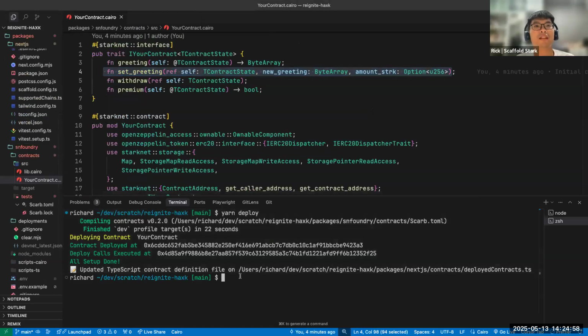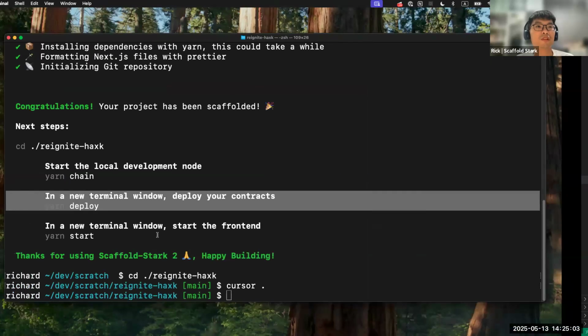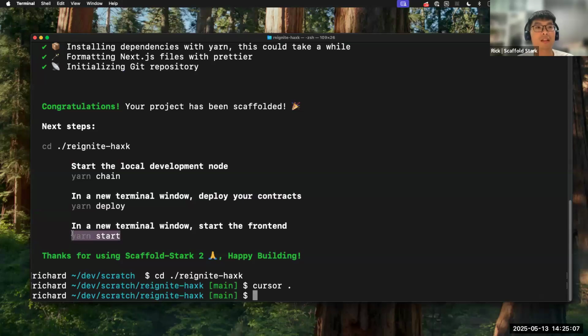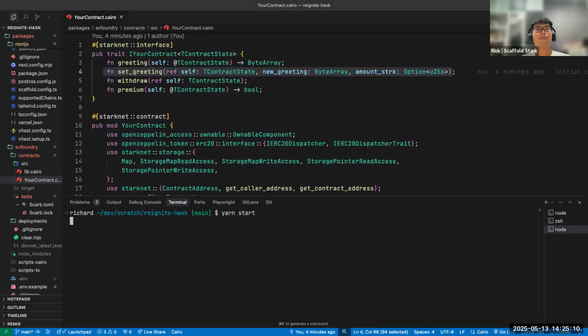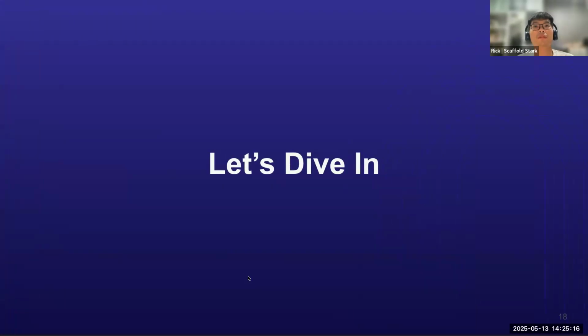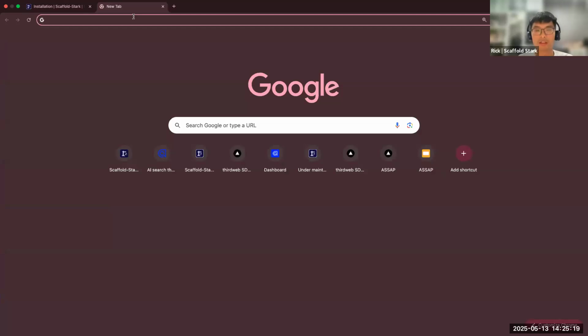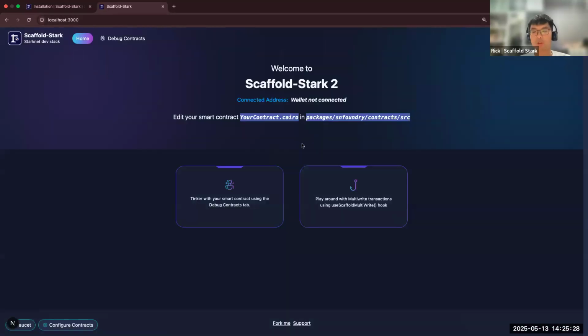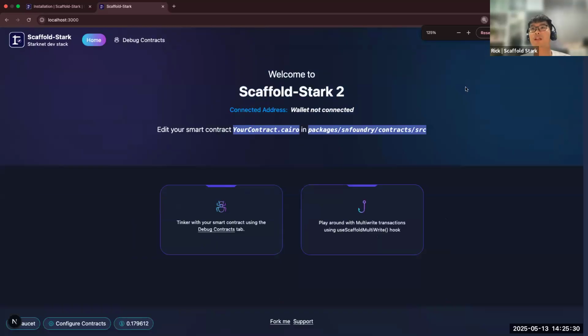And now we can finally start the Next.js front end. Let's refer to this command to start the front end. So let's do that. Yep, now we're running the front end right here. Let's go to localhost. Let's start a new tab and go to localhost 3000. And now we are shown the front end of Scaffold Stark.